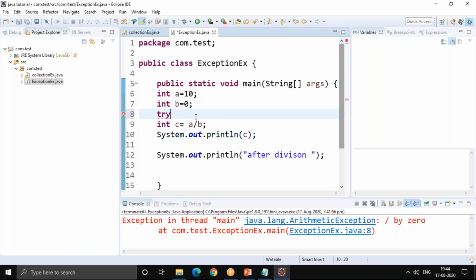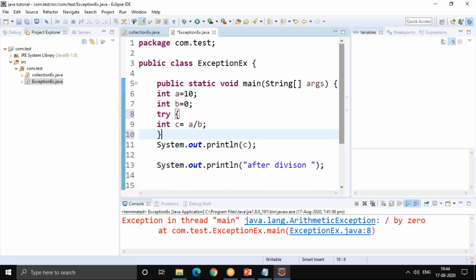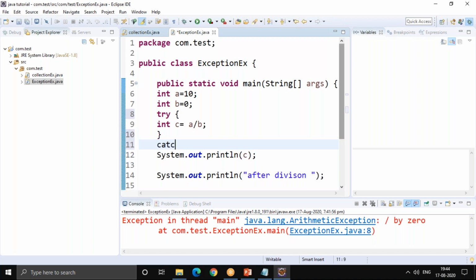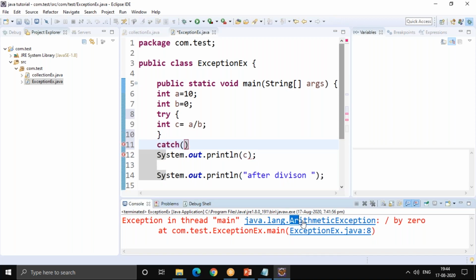So what I need to do: I just want the "after division" to print. I just want normal termination. I don't want abnormal termination, which is what this is. And if I write a try, immediately I should follow it with a catch. So try and catch, and what I'll be writing here in this catch, I'll be writing that.